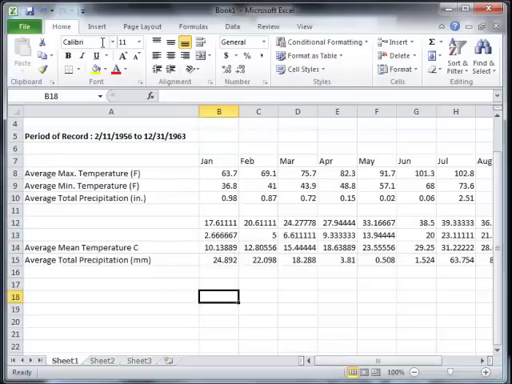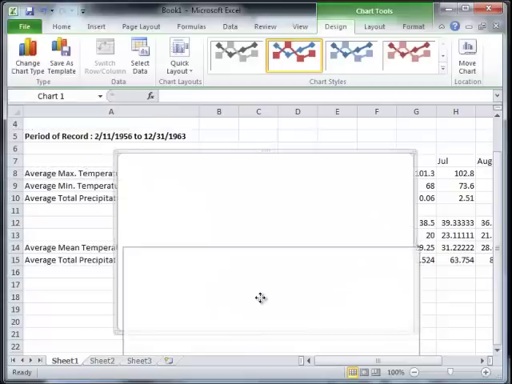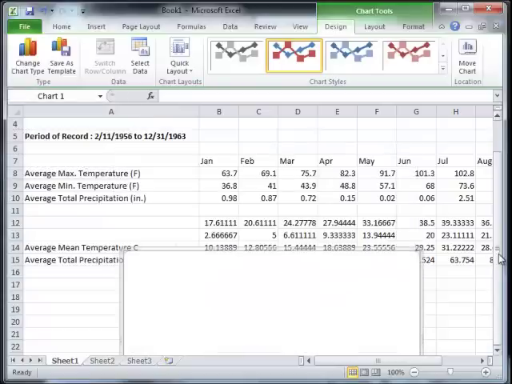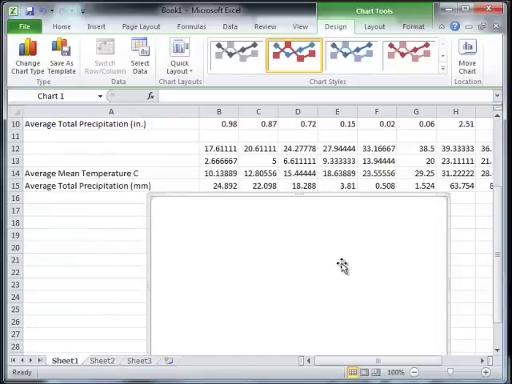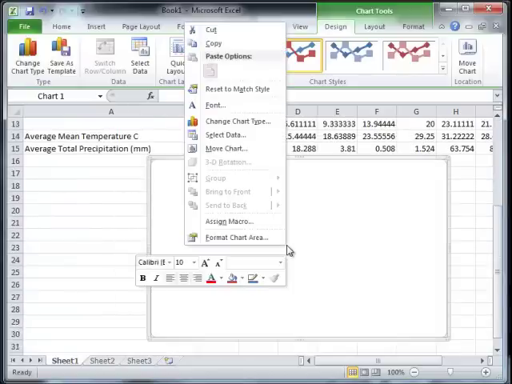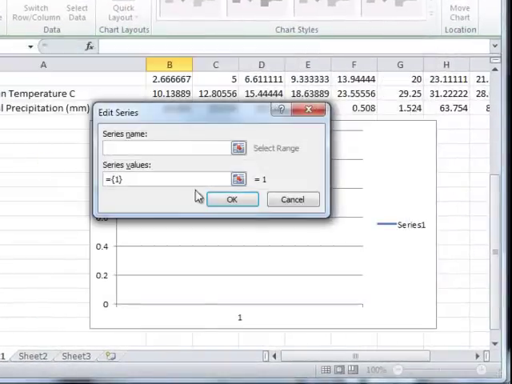Now let's make a graph. So we insert, we're going to do a line graph, and you click there. Okay, so we can drag it down. Make it right here. Okay, now we want to right click on the graph, click select data, and we want to add data. So this will be precipitation.